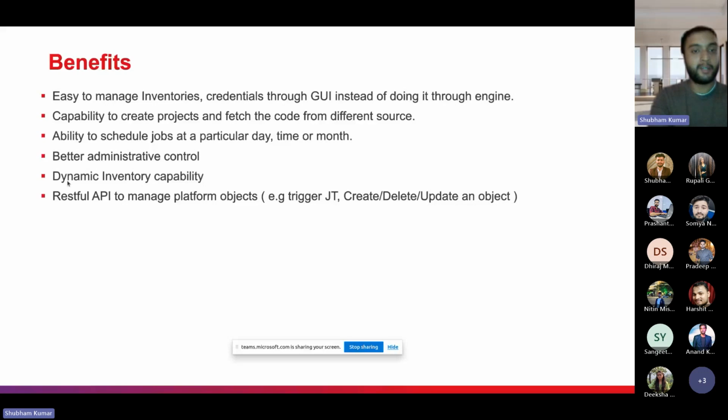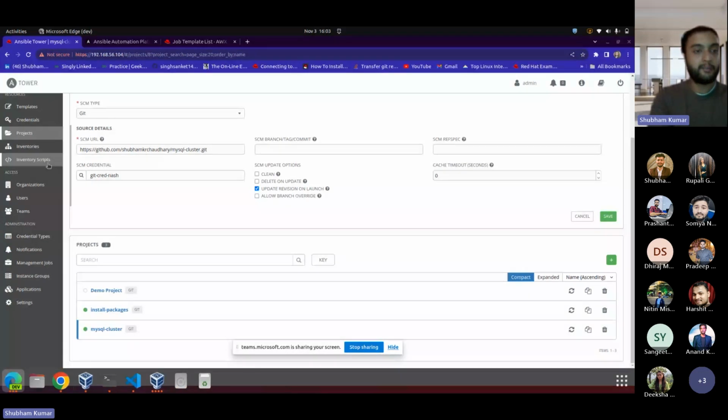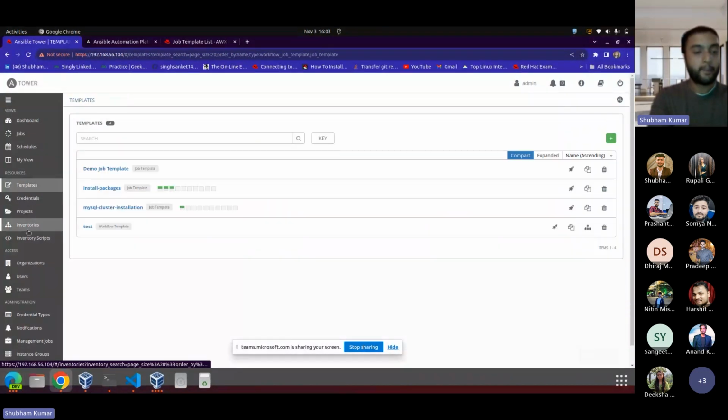Now the next one is dynamic inventory capability. This is one of the best features that we have in Ansible Tower. You can create a dynamic inventory. So what does dynamic inventory mean?